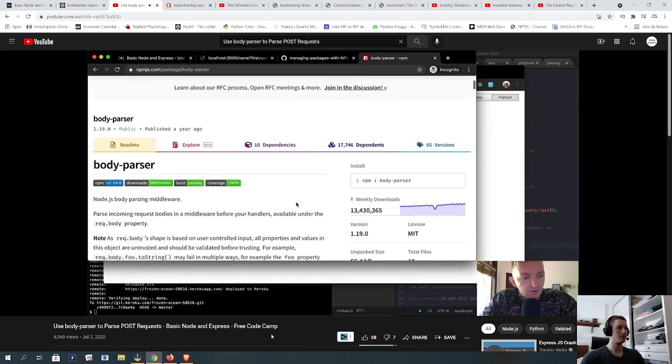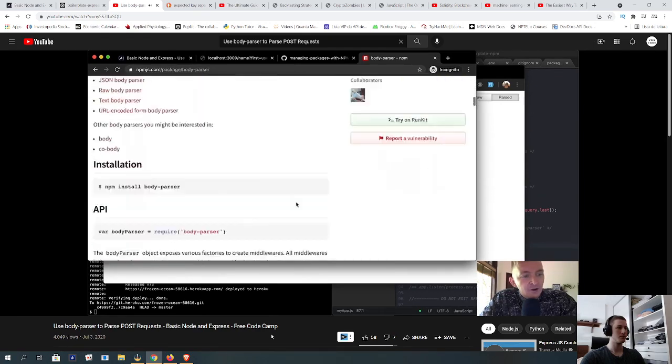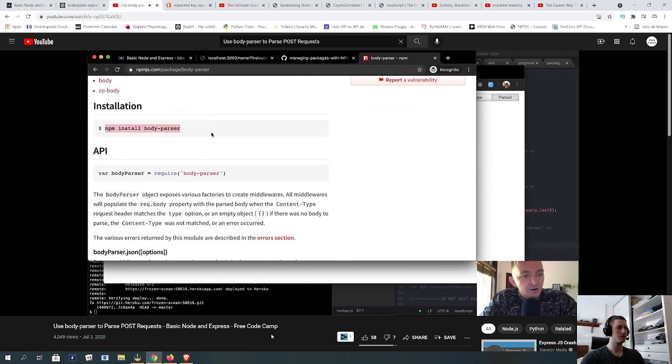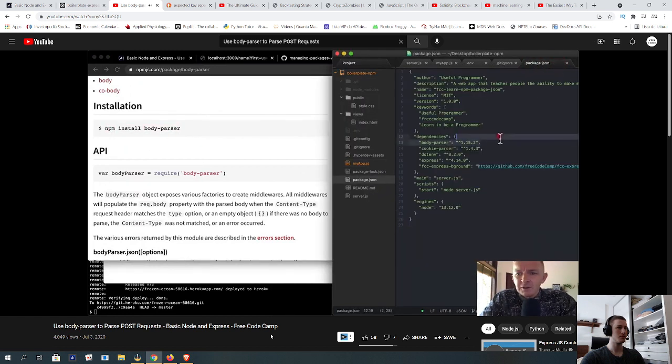Okay, so we're going to get body parser. Let's see here. Installation. There's always different ways to install npm packages. So they say npm install body parser. There's multiple ways to do this, but let's just do it the way that they've got it. So currently, oh wow, body parser is already here. So yeah, let's pretend body parser weren't here.